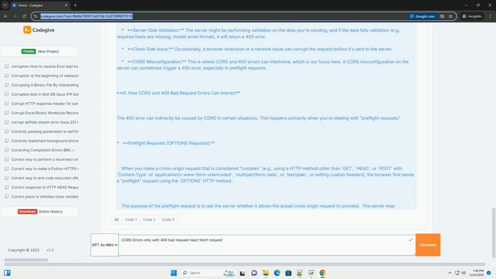Handling OPTIONS requests: make sure your server properly handles OPTIONS requests. This often involves creating a root handler specifically for OPTIONS requests that sets the necessary CORS headers. Example: Node.js with Express using the CORS middleware.